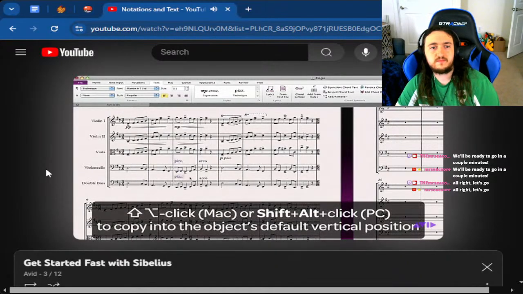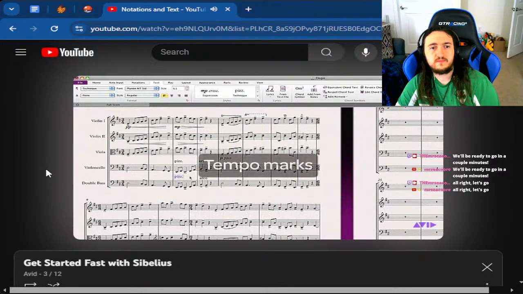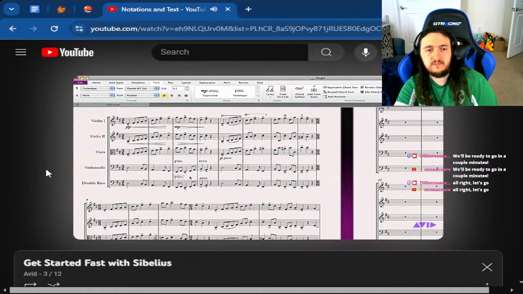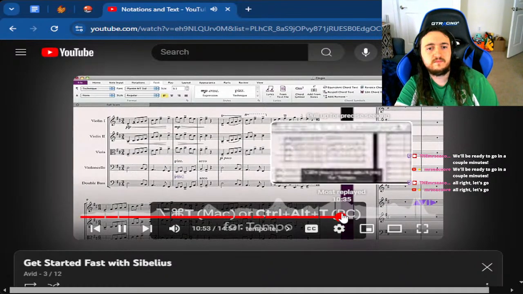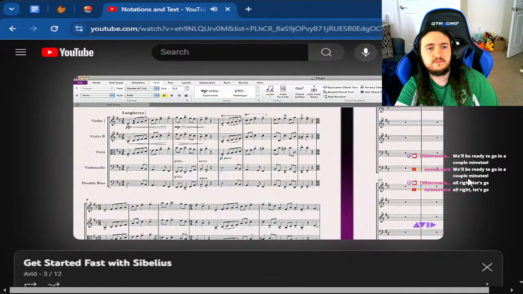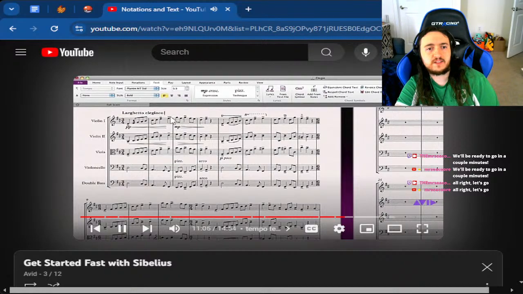Tempo marks are similar to technique text, except that they will always appear on the top staff of the bar, because they apply to all the instruments at once. The shortcut for tempo text is Option Command T on Mac or Control Alt T on PC. You can combine ordinary text and note values. Right-click to bring up the available options, like to place a metronome mark.